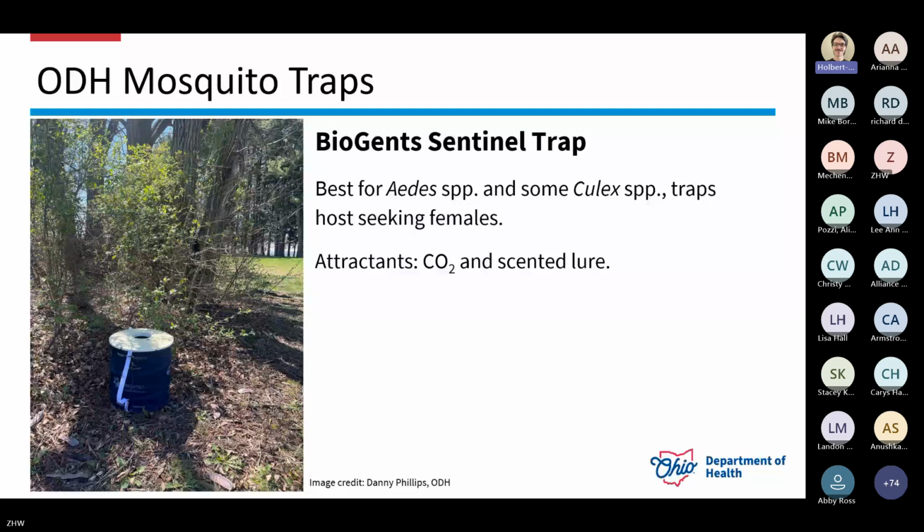But how this one works, we'll use a little cooler of dry ice for our CO2 lure, and we'll also use a scented lure that has the same sort of volatile skin compounds that you give off, or that a mammal would give off, that is attractive to host-seeking mosquitoes. And they'll be attracted to that. They'll come to investigate, looking for a blood meal, and they'll get sucked into the hole in the middle by a fan.